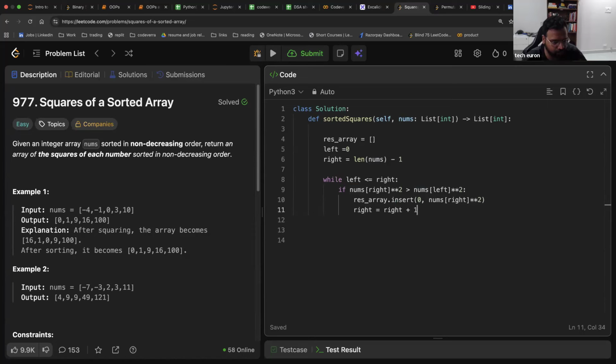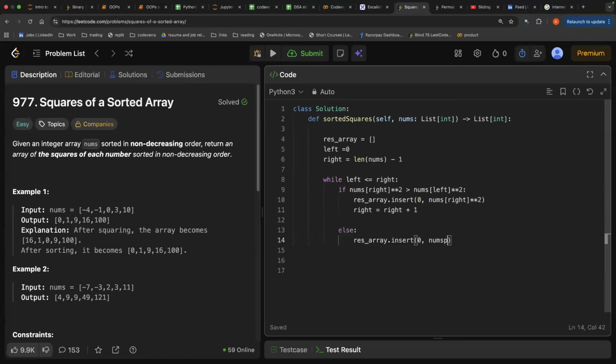Now you might be questioning what I'm doing, which is valid. Okay, we'll say else. What will we do? Right is equal to right minus 1. Right will go towards the left. So right will be right minus 1.